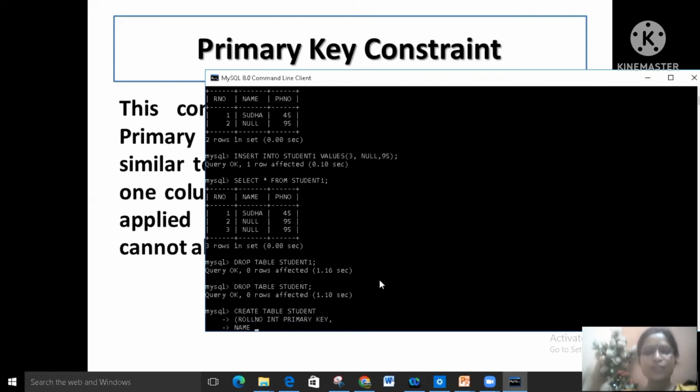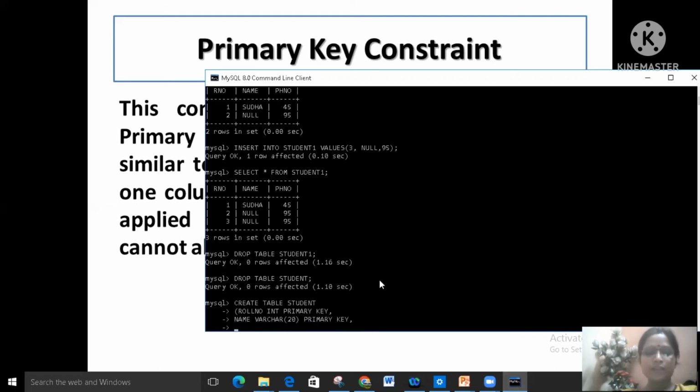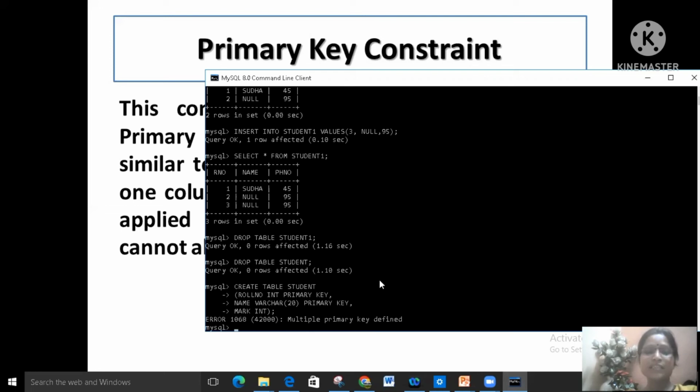चलो मैं चाहती हूँ कि नेम भी रिपीट ना हो, तो क्या मैं नेम को प्राइमरी की बना सकती हूँ क्या? It will give me error because I can't make two columns primary key. I can't apply primary key on two columns. एक टेबल में एक साथ दो प्राइमरी की नहीं हो सकती, एक टेबल में सिर्फ एक ही प्राइमरी की हो सकती है, ठीक है ना? तो ये मैं चेक करती हूँ और see it is giving me error, multiple primary key defined.